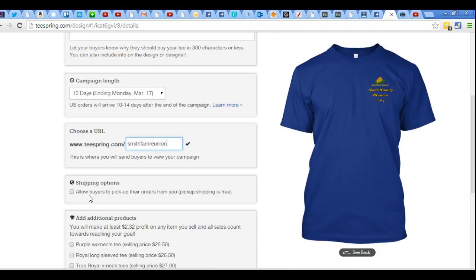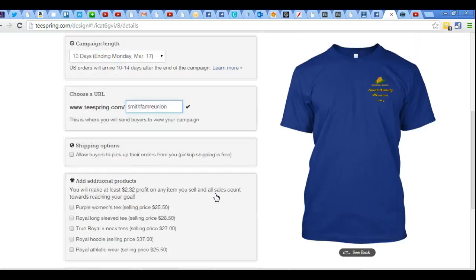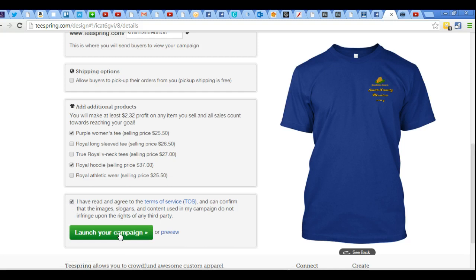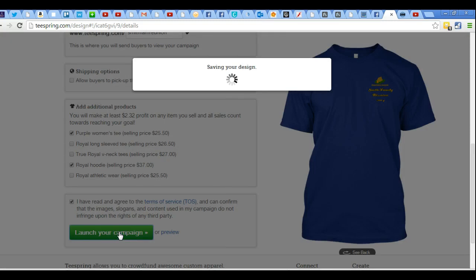Now you have the option that everyone who buys, the company would ship the whole lot of them to you. People could pick them up, or they just get sent to each individual person, and then they bring them with them to the campground. Here's where we have some choices. Here we can also choose a purple woman's tee. We could choose, let's try a royal hoodie, and they've already set these prices for us based on what we set here. So it'd be a hoodie for $37. Let's just go with that, and we agree to the terms of service and launch the campaign.